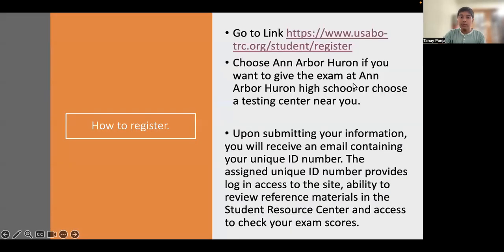So now I'm going to go through the process on how you will want to register for USABO on the USABO TRC website. And this website will contain student resources that you can use before the competition. And this is where you'll also receive your scores after the competition. So it's very, very important to register.